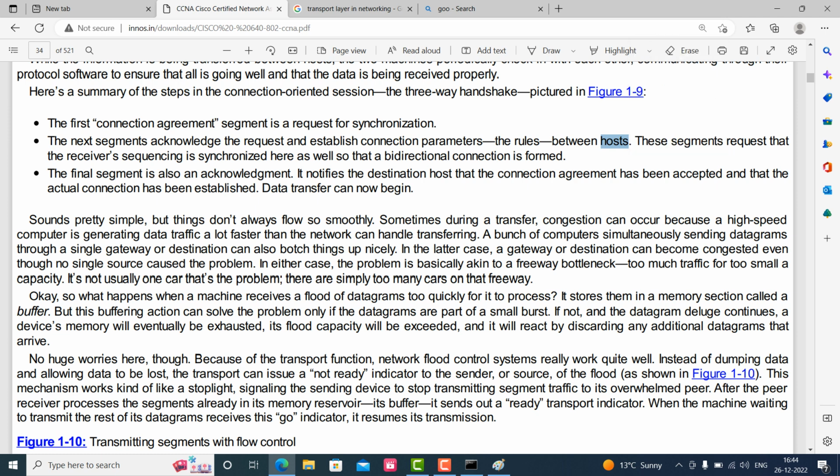The receiving segment is there as well, so a bidirectional connection is formed. The final segment is also an acknowledgement. It notifies the destination host that the connection agreement has been accepted and that the actual connection has been established. Data transfer can now begin. When the three-way handshake completes successfully, then data transfer can start.